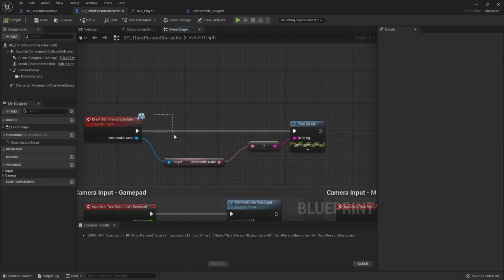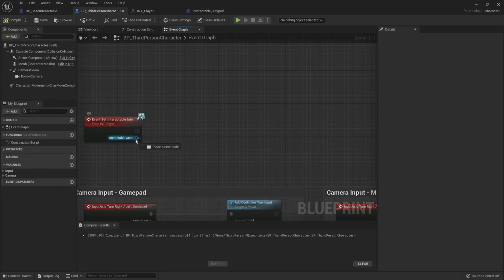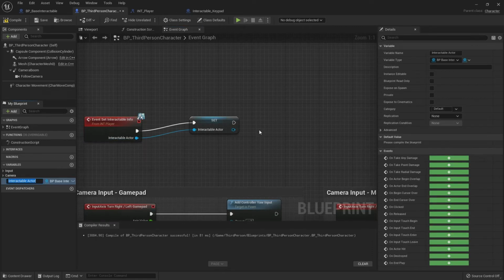Now this was good for testing, but we actually need to get rid of this and set this like as a temporary actor. We only want it set when you're in the collision box or the collision sphere, and then when you leave it, we want it unset. But we're gonna go ahead and promote this to a variable. Let's call it the overlapped interactable.